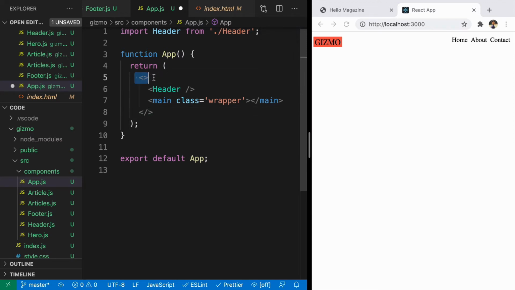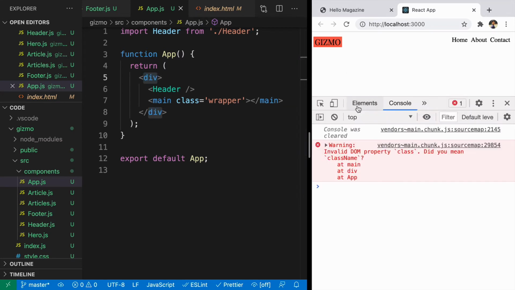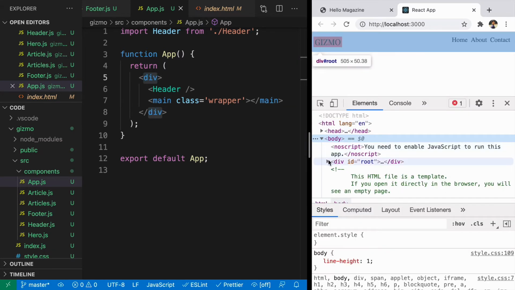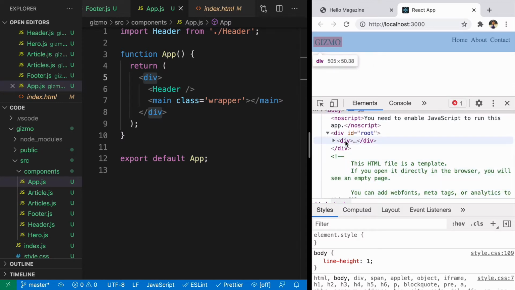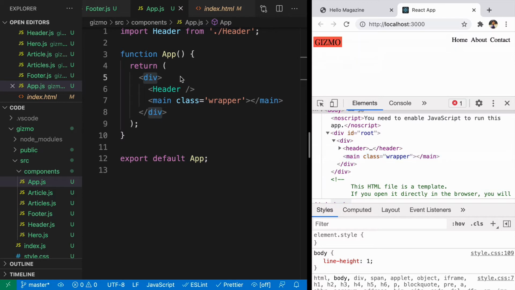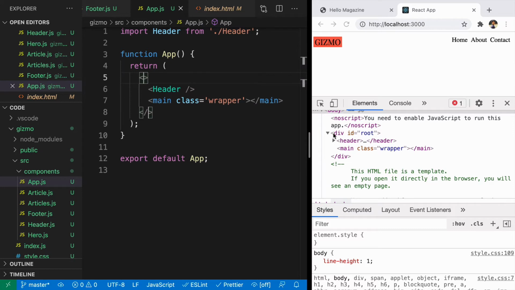Fragment is a wrapper that helps React wrap multiple parent elements, but it will not create an element inside our browser. So if you want to see the difference, let's look at it. Now if we take a look at our div with root, you will see you have a div that is coming from here. Inside that we have header and we have main. What if we remove this and just make a fragment? You refresh it, you go inside the div, you see directly header and main. You don't see an extra div. So you can use fragment for that purpose.